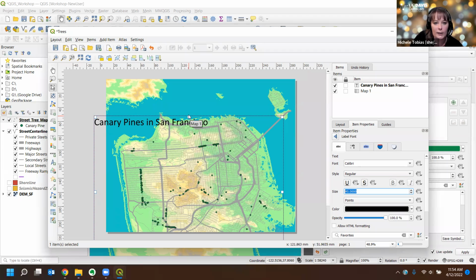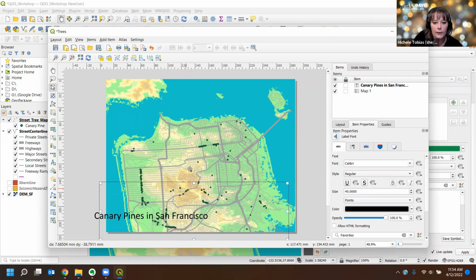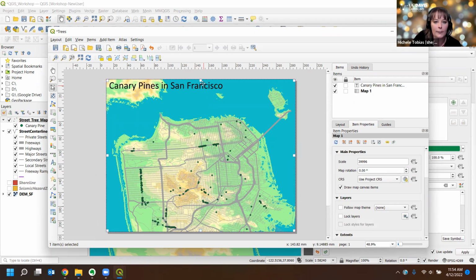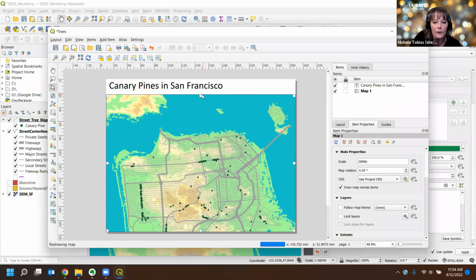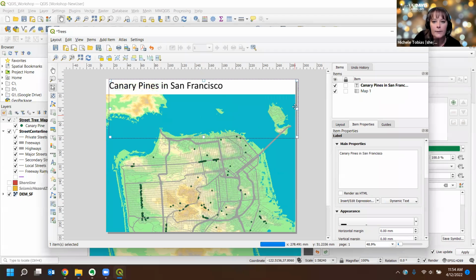This text box is way too big, so I'm going to use the handle here. I'm going to drag it, make it smaller, and I can reposition it to the top. In fact, maybe I'm going to click on my map. I'm going to actually make the map a little smaller so I can put the title at the top. But you get the idea. There's a lot of options that you have to play with and adjust things.